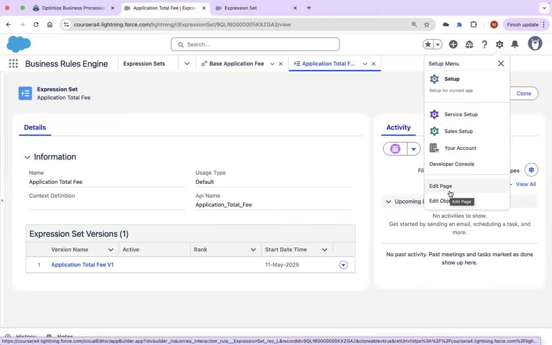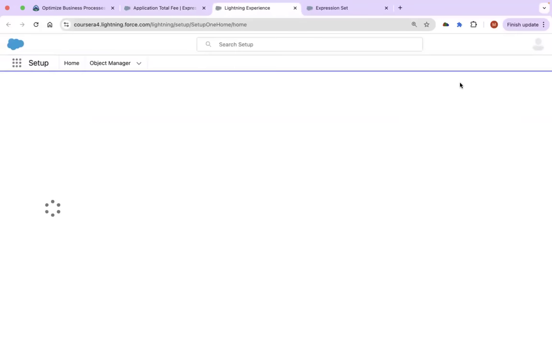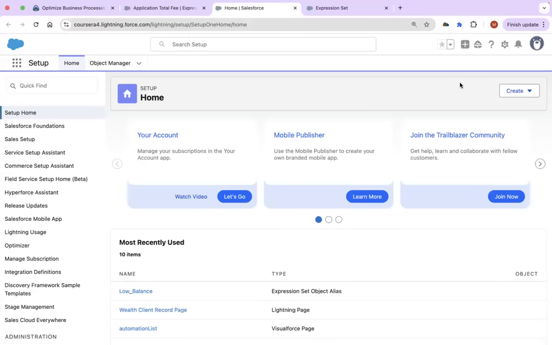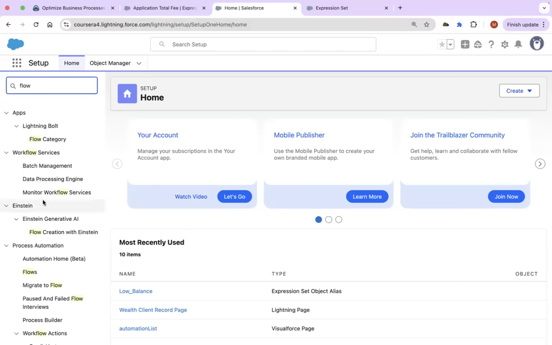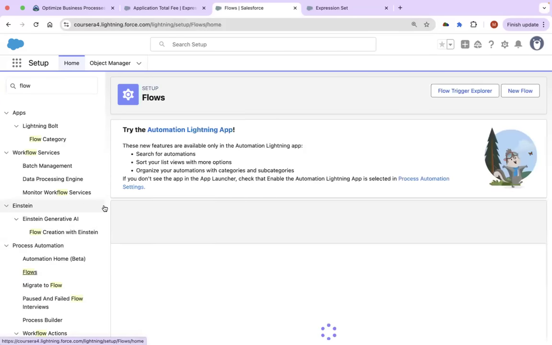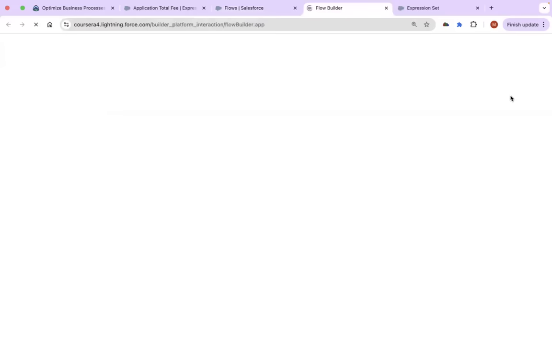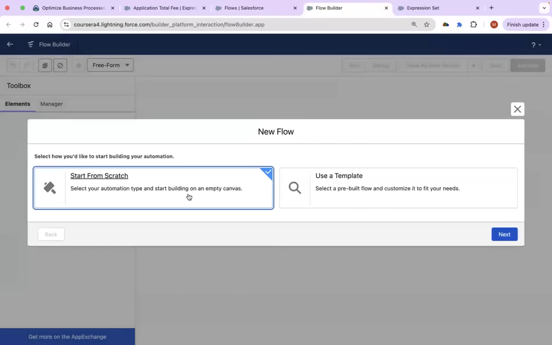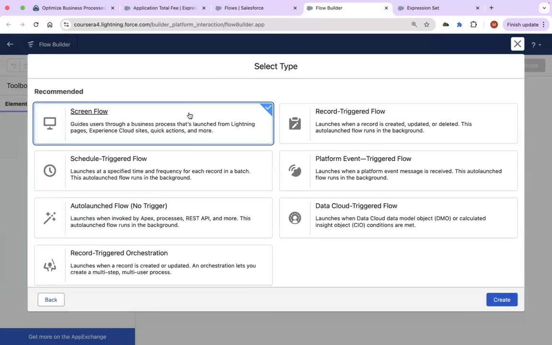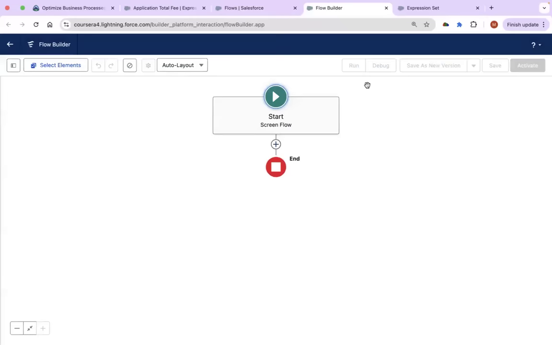Anyone who is not familiar with the screen flow? Do we have people who are not familiar with the screen flow at all? Nice. Let's go to flow. We'll have a whole flow related topic as well in the FSC, but for this, we'll create a very basic screen flow. Let's create it from scratch, call it calculate total fee.